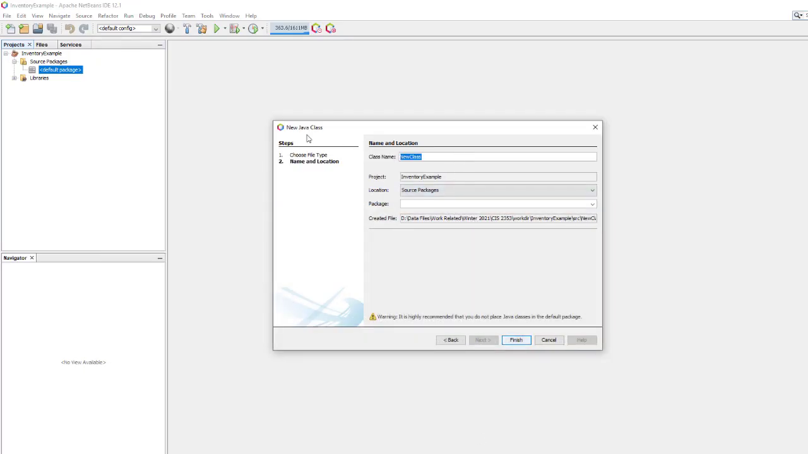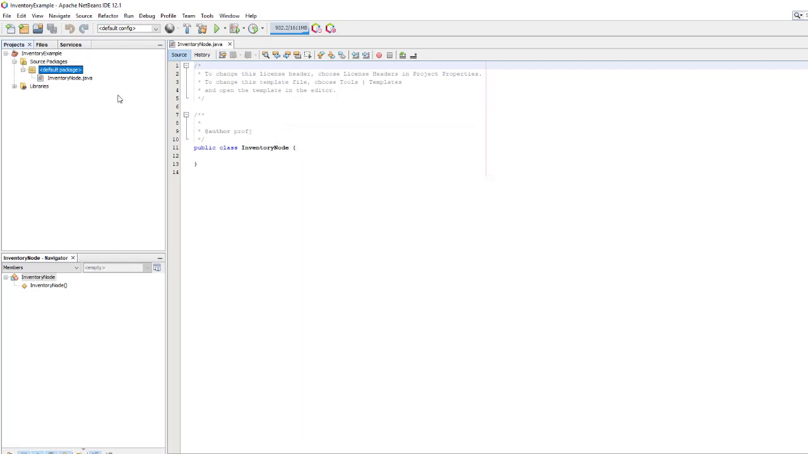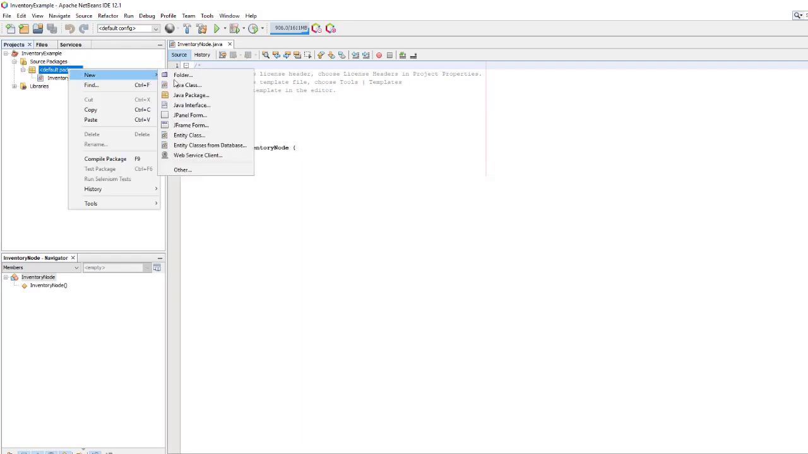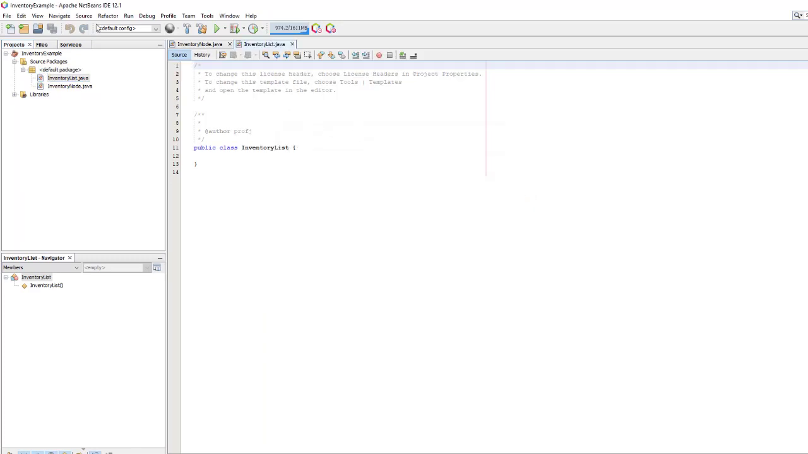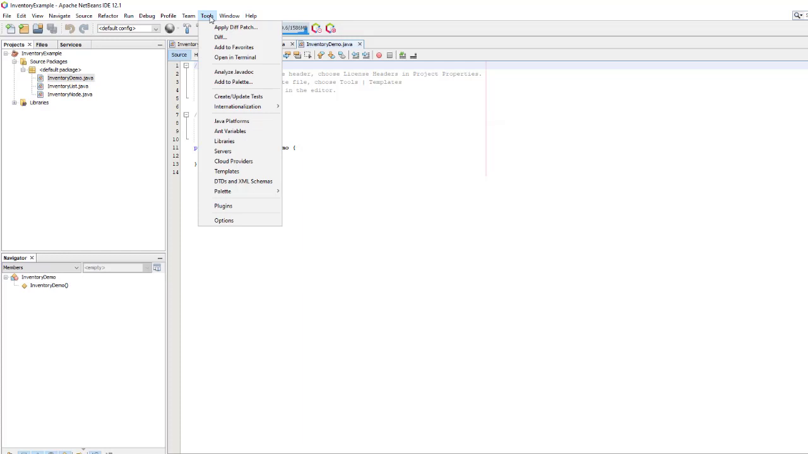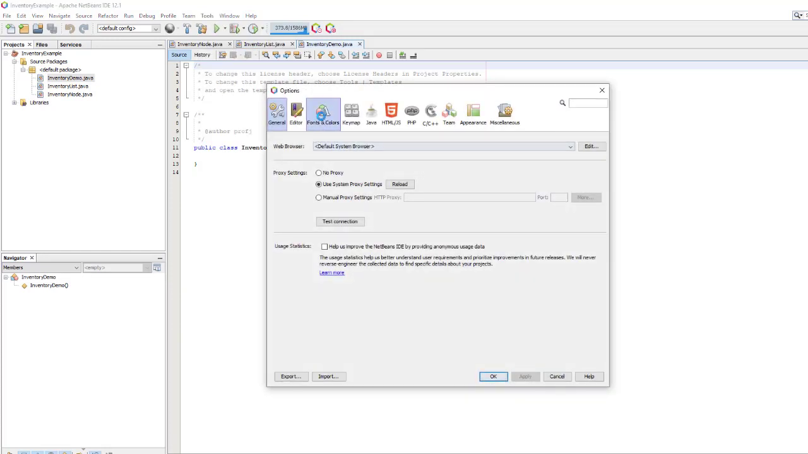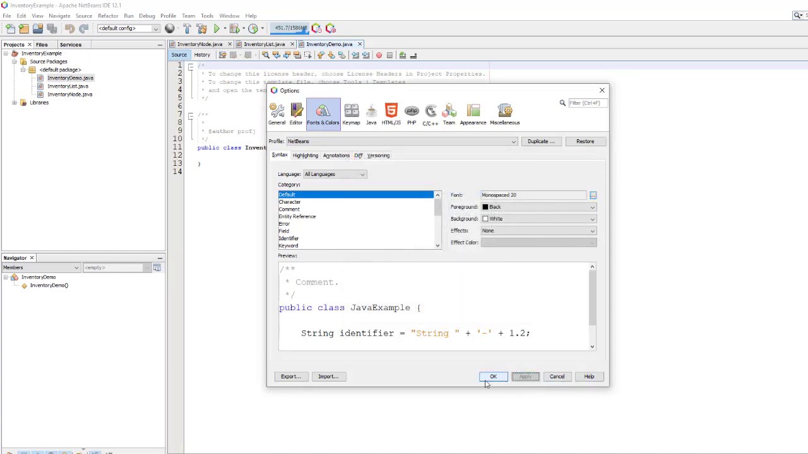So we're going to do inventory node and just create that. Create another one. Oops, not a package. Don't need a package. I'm going to create an inventory list class, and inventory demo. Let's change the font size under tools options so that you guys can see it. I think I'll make it maybe size 20. That should be sufficient.